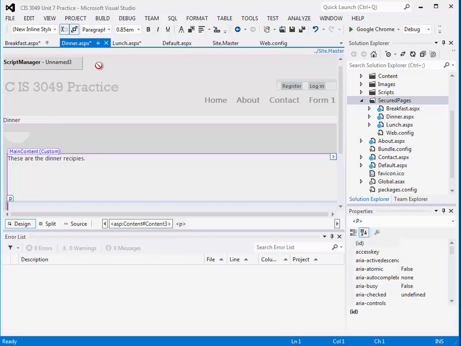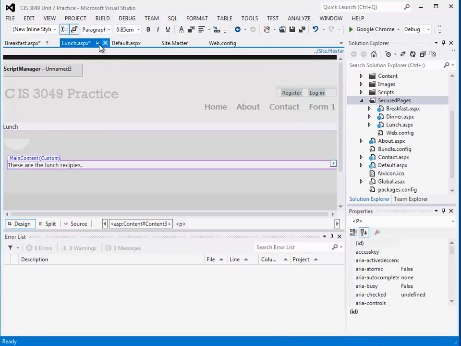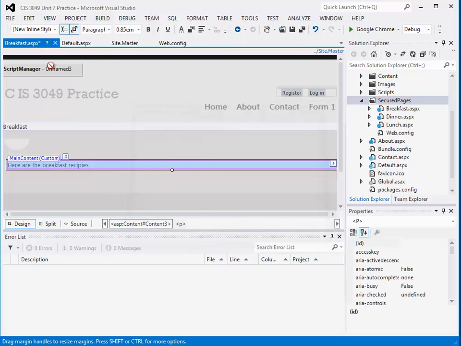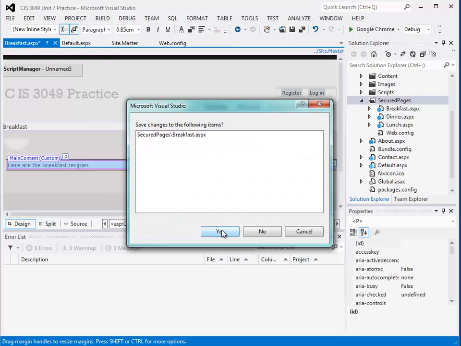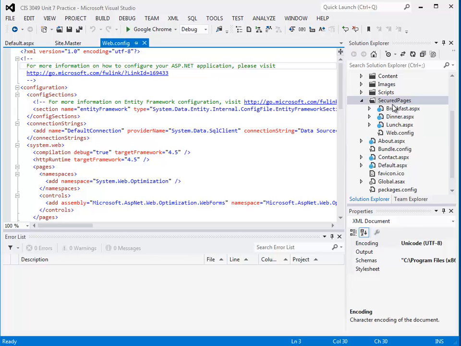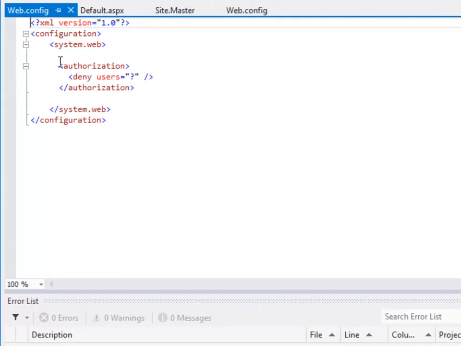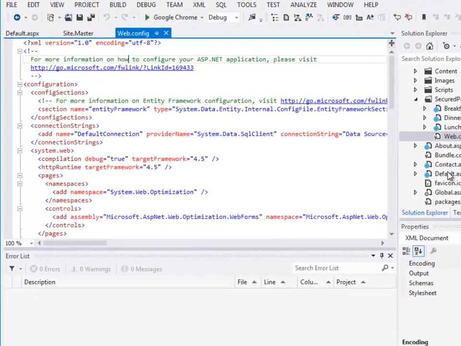So I have my pages here and set, and they should all be secure because they are all stored in this folder with this web config file, and that web config file has a simple authorization where anonymous users with a question mark as their ID are not allowed to access it. So anytime we redirect users to this page, .NET will force them to log in before displaying the page. So we're going to keep our default page here.